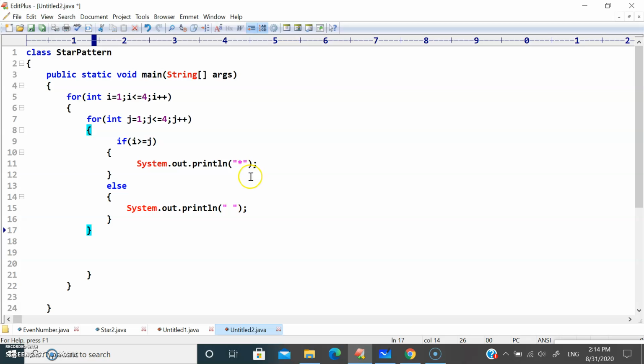I want to print the star in the same line. After it prints the star in the same line, only then should it come to the next line, right? So I'm going to remove ln here, and even here. After it prints the stars and spaces in the same line, once it comes out of this for loop, I'm going to say System.out.println, so the cursor will come to the next line. Okay, so let's see.